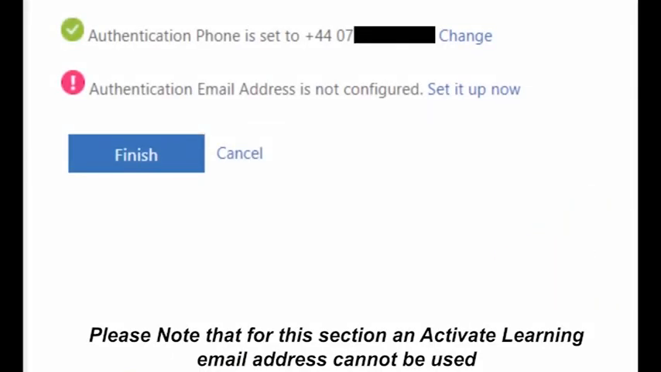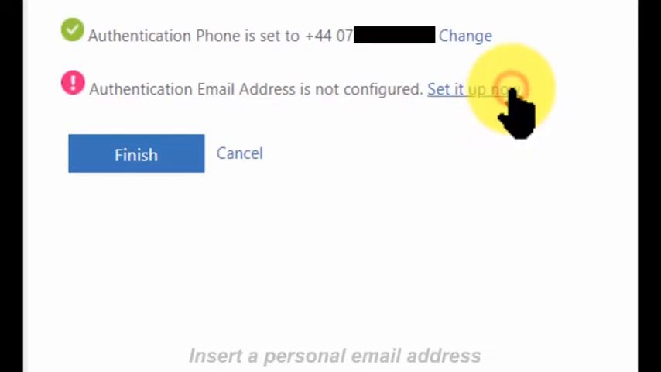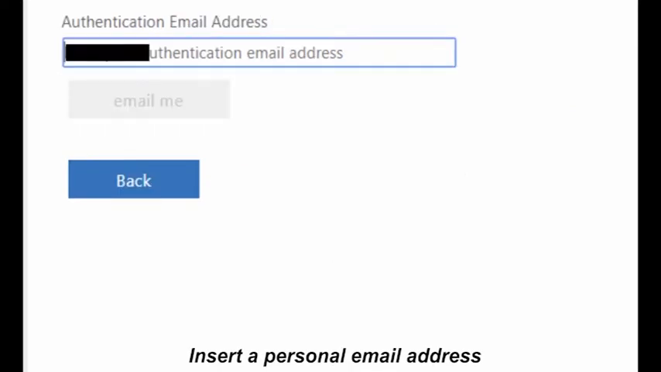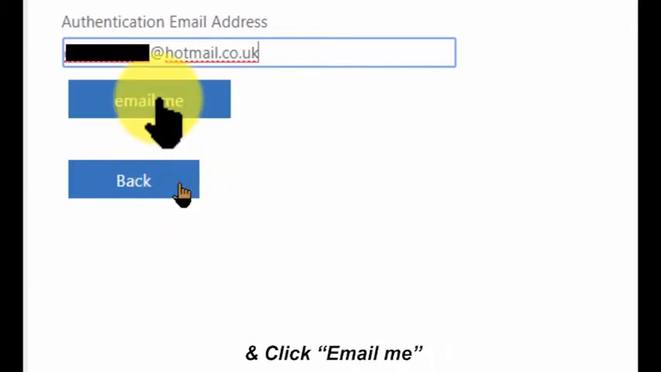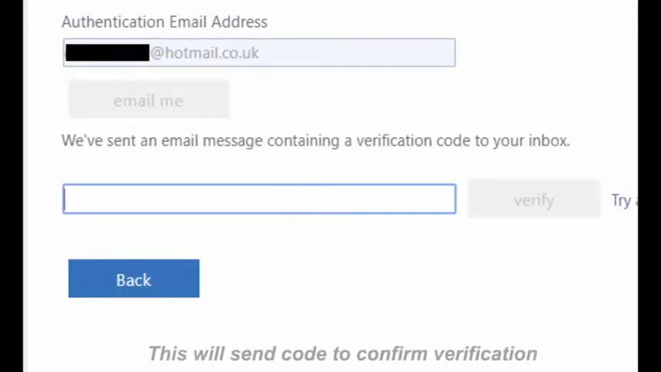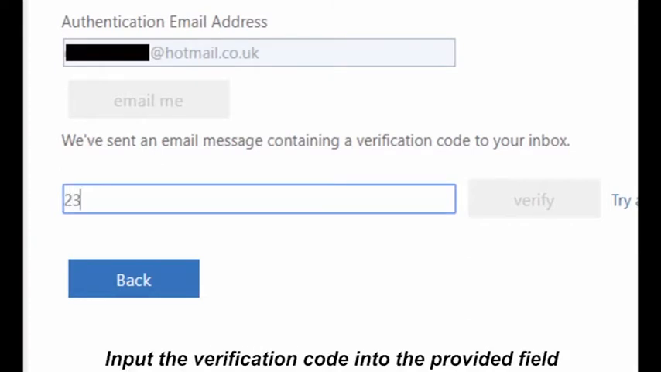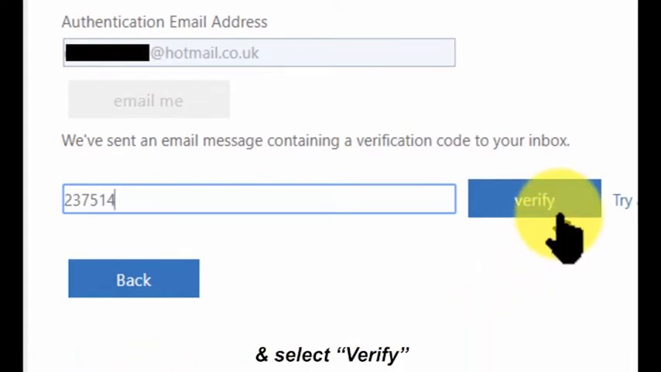Please note, for this section, an Activate Learning email address cannot be used. Insert a personal email address and click Send Email. This will send code to confirm verification. Input the verification code into the provided field and select Verify.